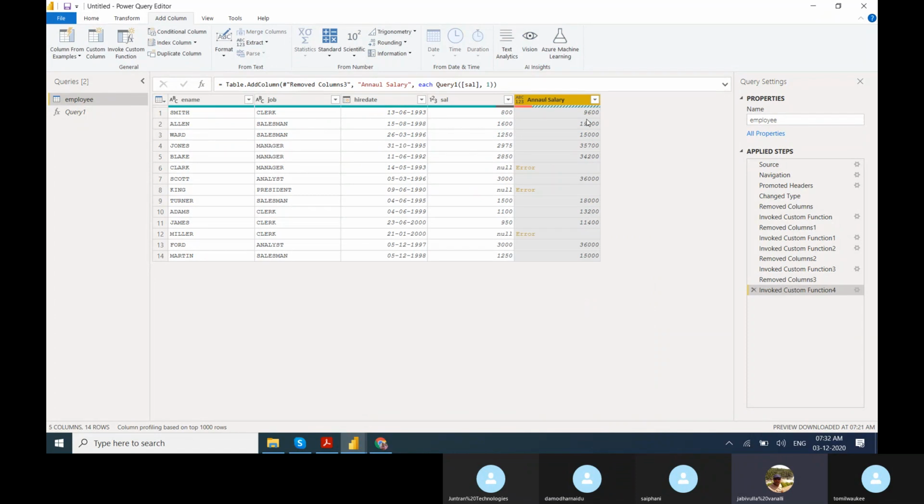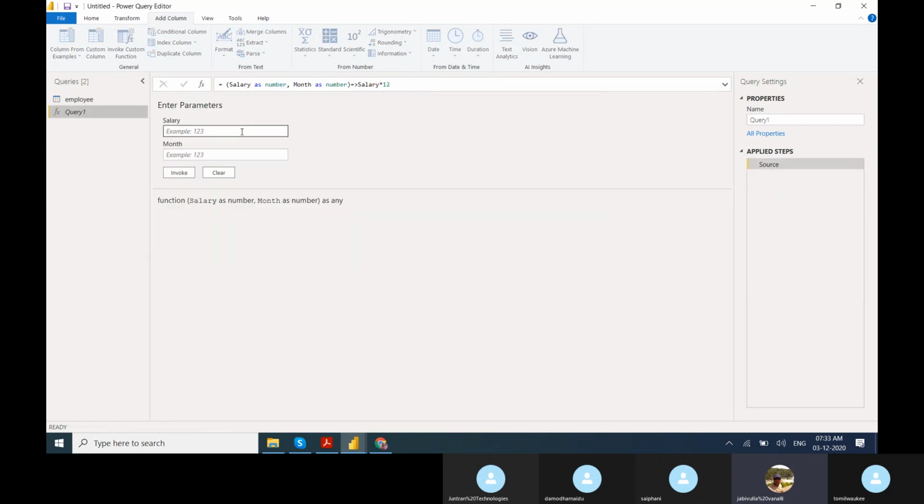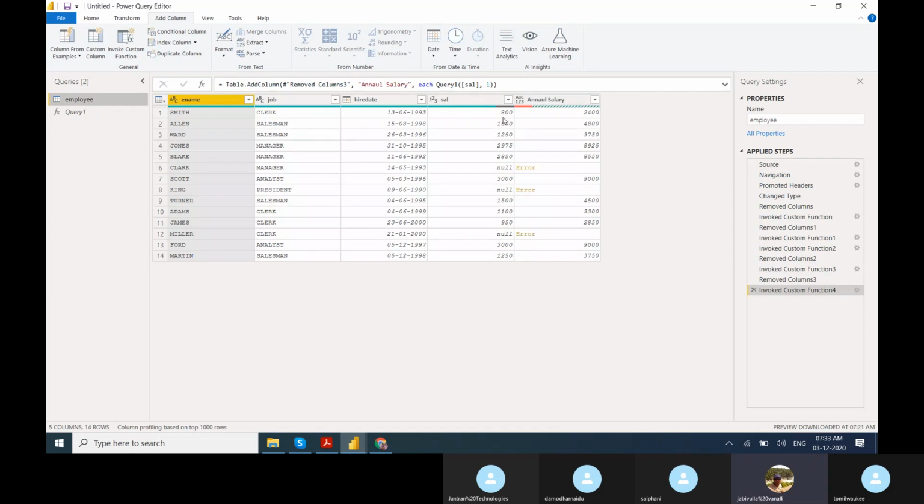See, now error is coming. Why is the error coming? Here the error is coming because it's a null value. That's the reason why here also null, here also null, here also errors are coming, because here we have null values. We cannot do null into 12. So come here, salary into 12. For example, I want to change this. I want to do salary into 3 now. Just come here, salary into 2, 24. 16 into 3, 48. Okay, so like this you can see.